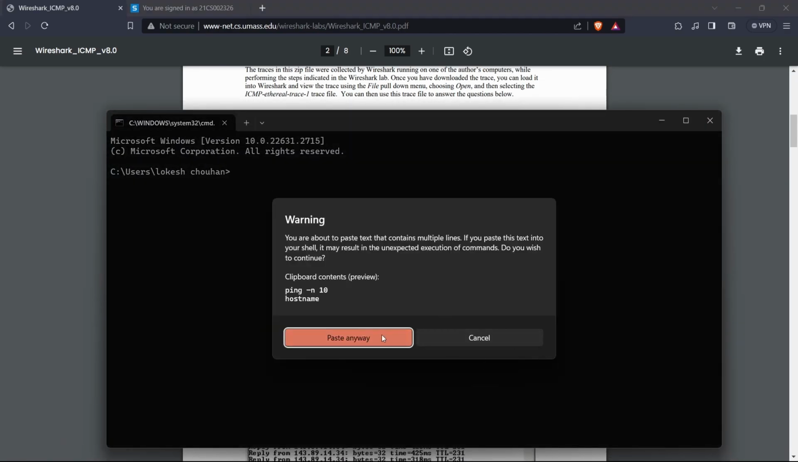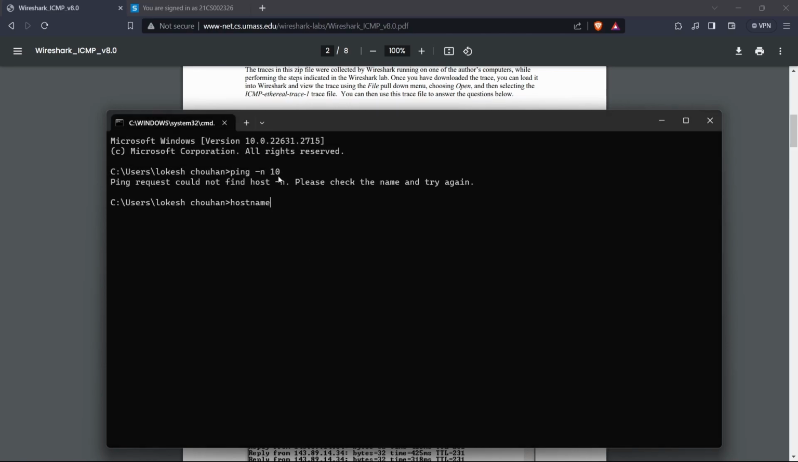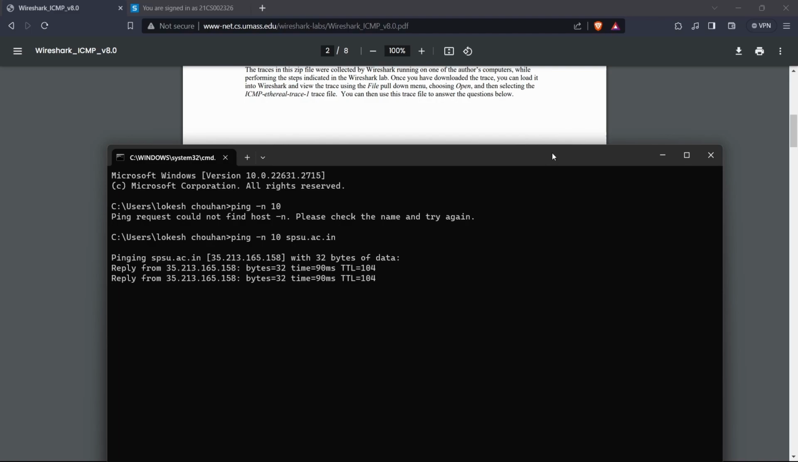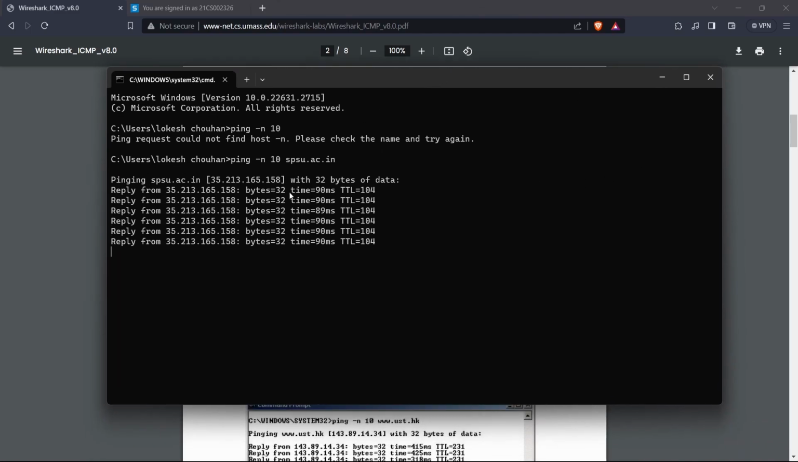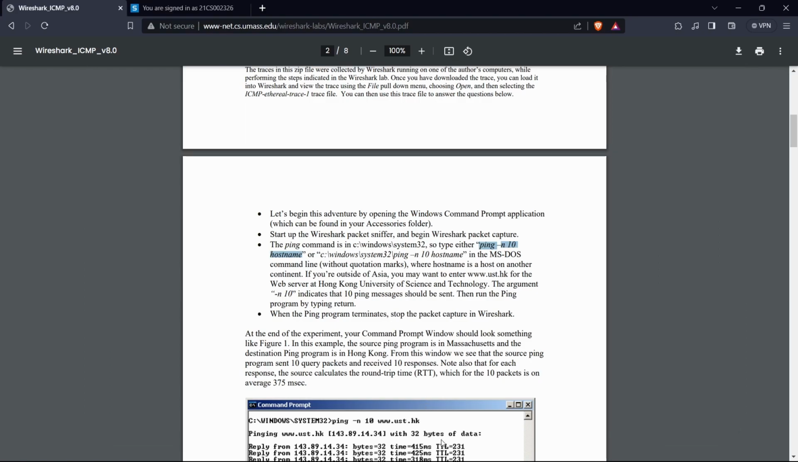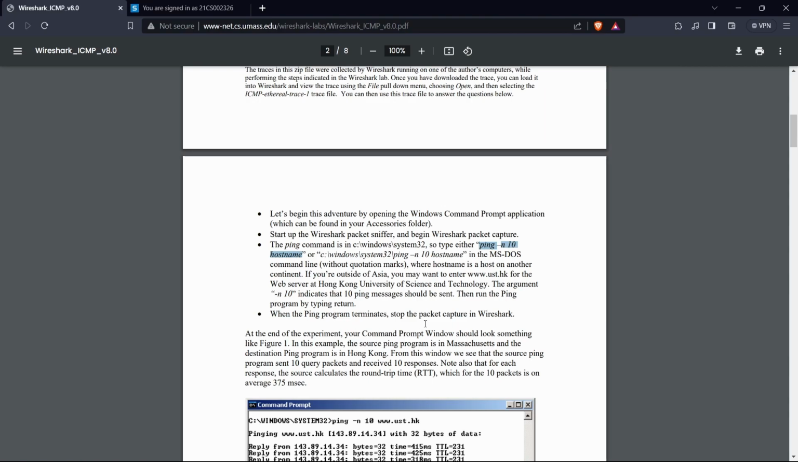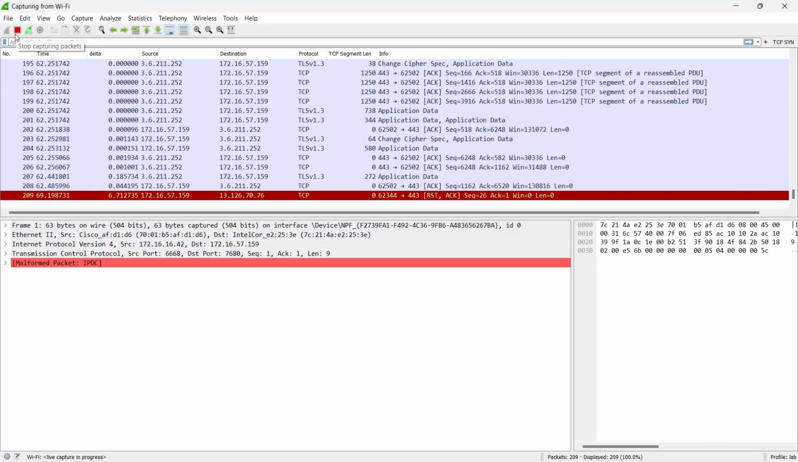I'm writing ping -n, and then I'm writing the host name of our university, spsu.ac.in, and I'm entering it. So the pinging starts on spsu.ac.in with 32 bytes of data. Then we wait for the ping program to terminate. As you can see, the ping program is terminated. Now we have to stop the packet capture. I'm just stopping the packet capture.